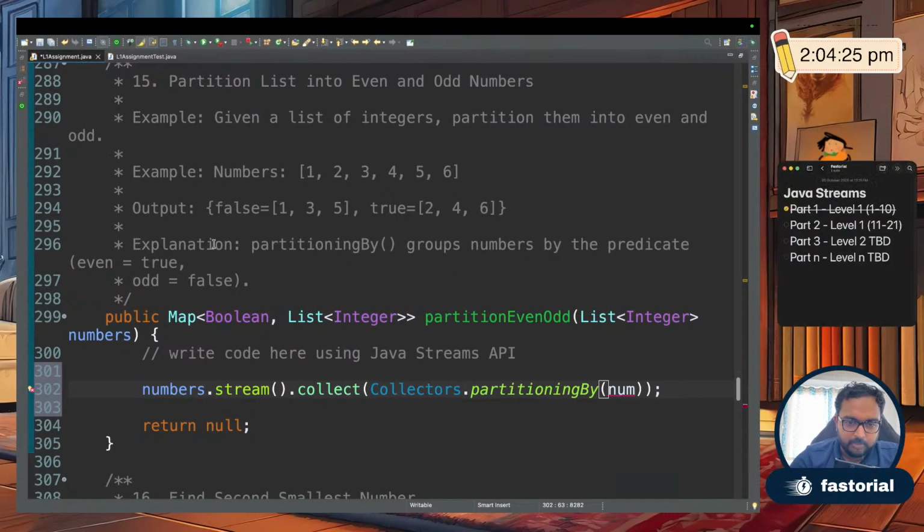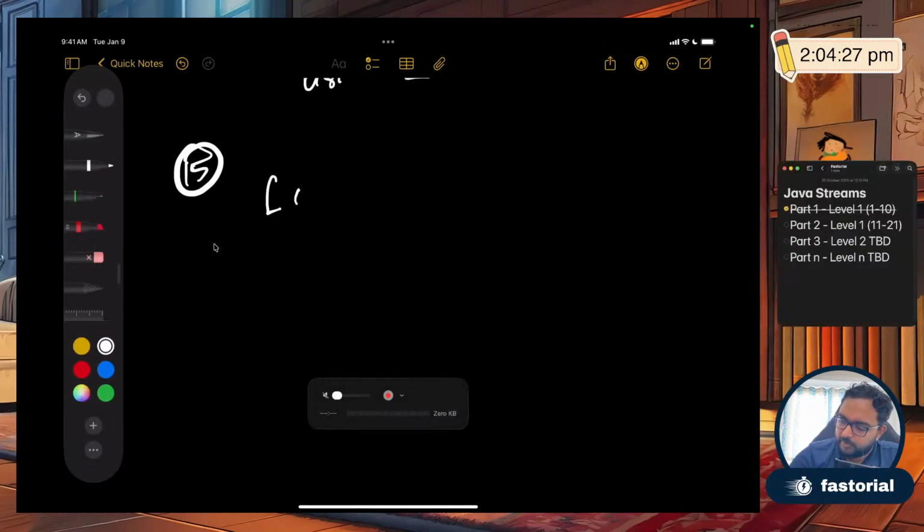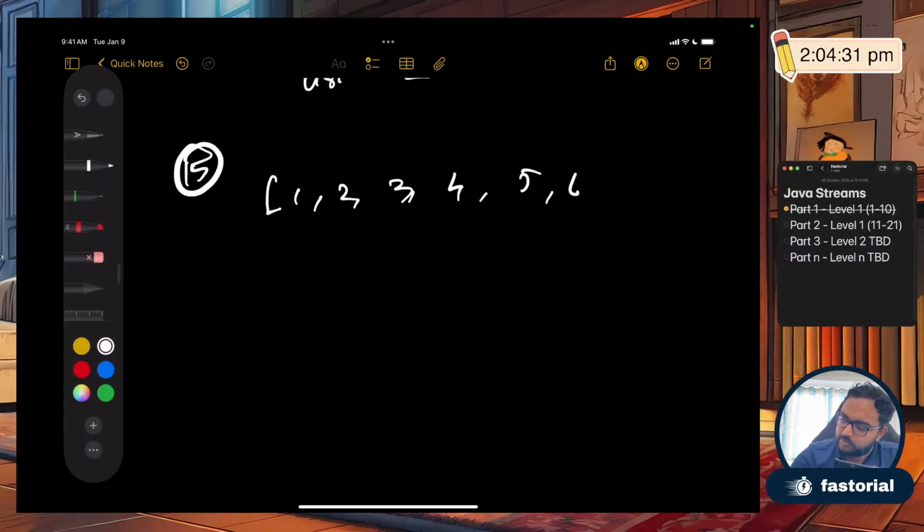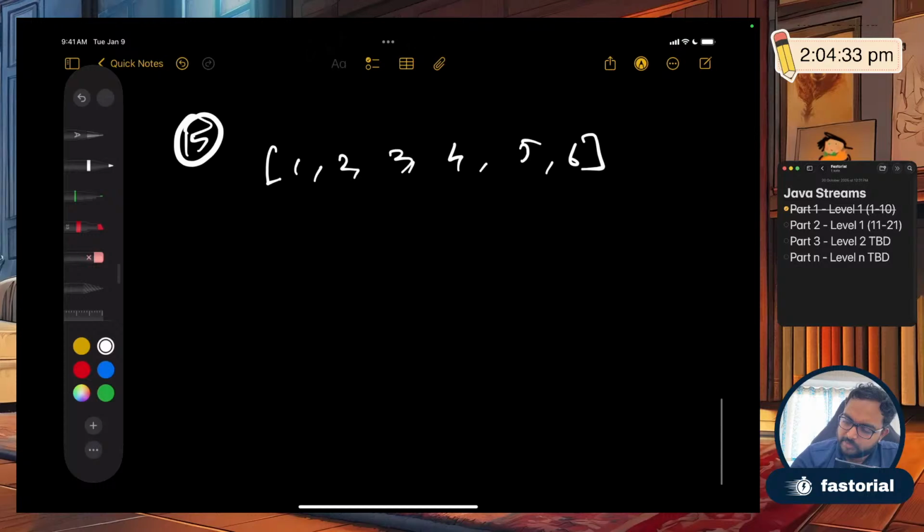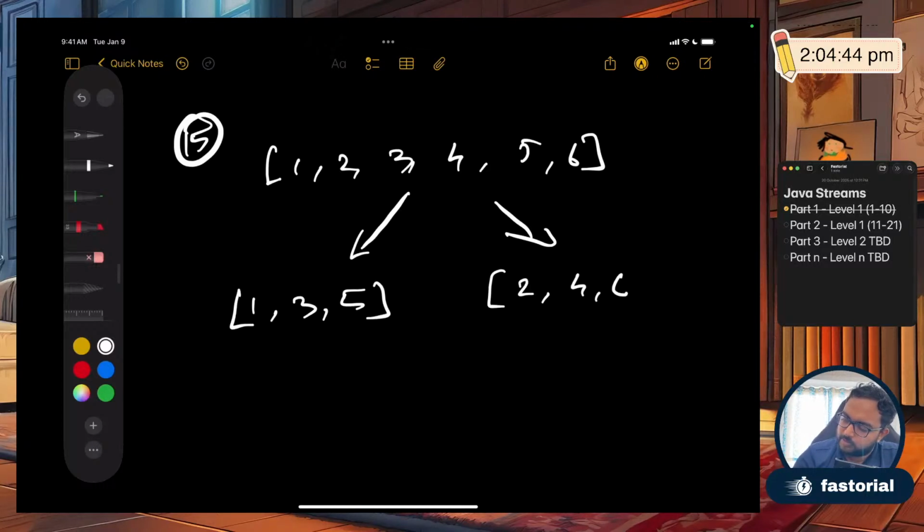What is the 1 2 3 4 5 6, right? Okay, so we have 1 2 3 4 5 6. Now they're asking it to partition odd and even numbers. Now what are the odd numbers? 1 3 5. And what are the even numbers? 2 4 6. Okay, that's it.